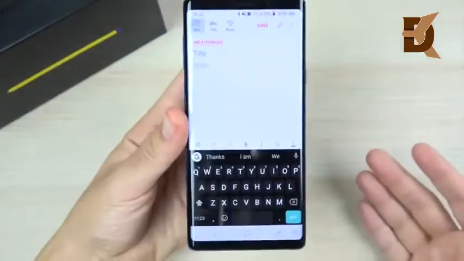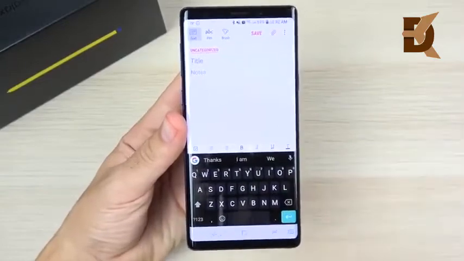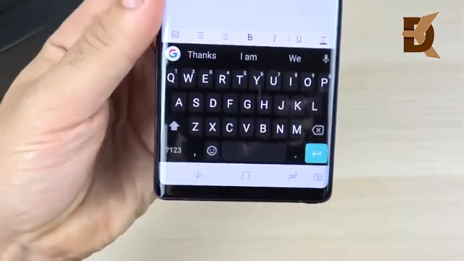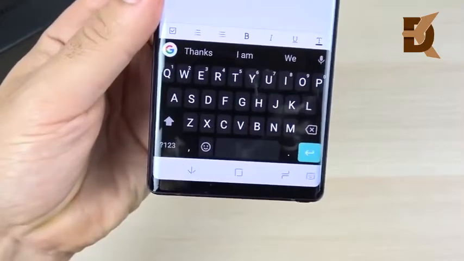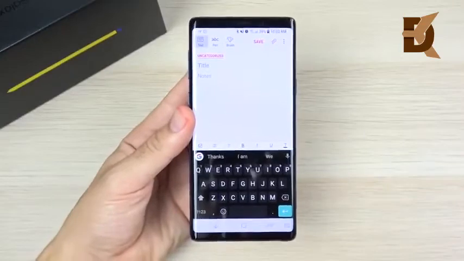Now, I realize that this is not going to improve performance too much, but I find that the accuracy of typing on the Google keyboard is just so much better than the Samsung one that it can actually speed up your typing experience for the Galaxy Note 9. So I would definitely recommend getting the Google keyboard for your Galaxy Note 9.